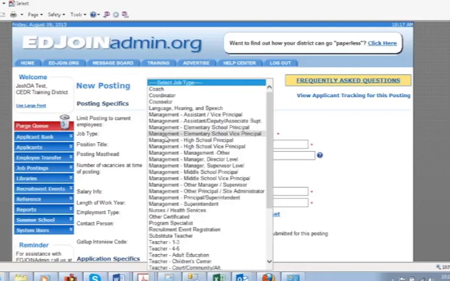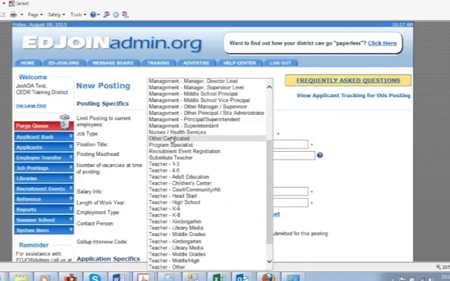Our next item is the job type, and while this is a required field, this is not an exhaustive list of job types. This is really just to sort of help EdJoin break up job postings into specific groupings and to help applicants search through postings. So it's a best fit. Find the one that best fits the needs of your particular posting.